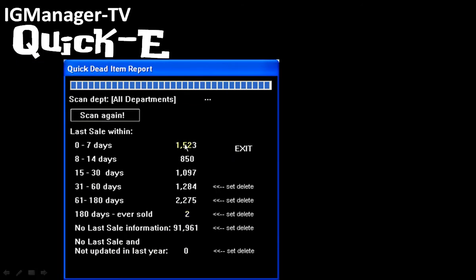Now my data is from a store that didn't exist for a very long time, so we don't have a lot of information, but it says right here, in this file, 1,500 UPCs have a last sale date in the last 7 days. In the last 2 weeks, we have 850 items that sold from 8 days ago to 2 weeks ago. That's 8 to 14. Then we have from 15 days ago to a month, to 2 months.